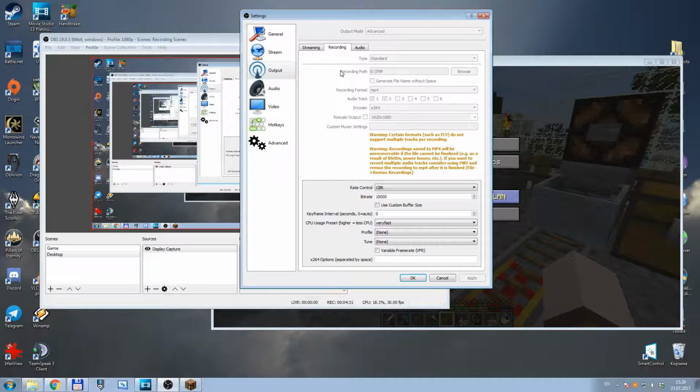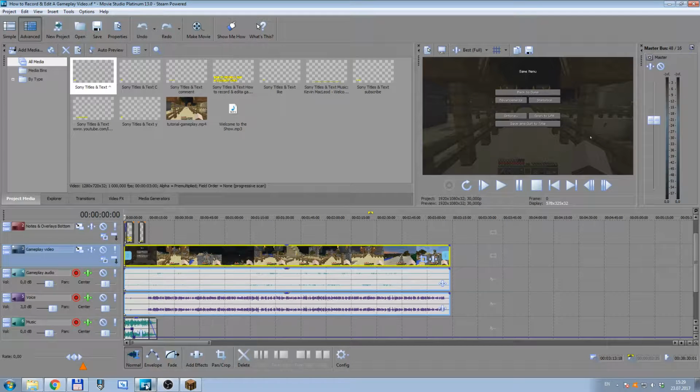Right here you see Movie Studio Platinum, formerly by Sony. It was acquired a year or two ago by Magix, and they haven't shut it down, so that's nice. I bought this program on Steam, as you can see, Steam Powered Edition. It was on sale at 50%, I think, so instead of $50, I paid only $25.